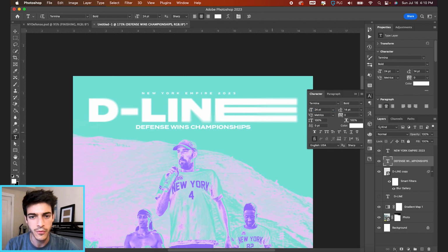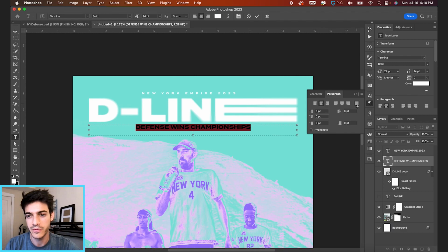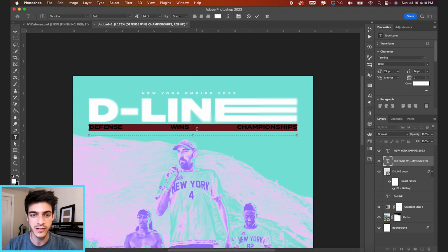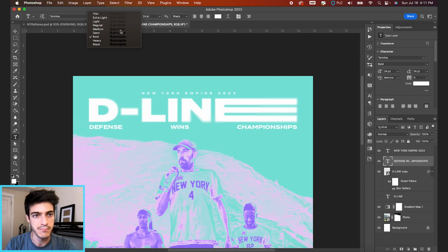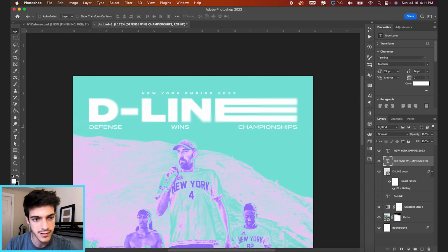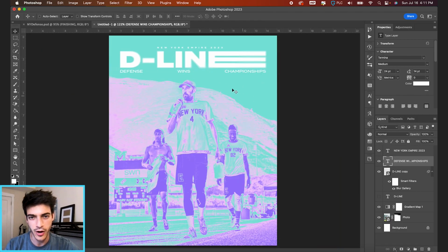Let's go to 24. And then when you change the paragraph style to whatever this rightmost thing is called, justify all, it'll basically spread out all the words on a given line and make sure it fits the width of the text box that we've drawn out. So you'll see the defense jump to the left side, championships jump to the right side, and then wins is spaced evenly in between the two. This one I'm gonna go back to medium as the weight, and we can line this up a little bit more precisely, like so.